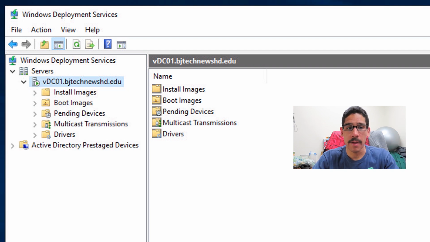If you expand the server node, you're going to see your install images, boot images, pending devices, multicast transmissions, and drivers. Hopefully, I'm going to break all this stuff down in future videos for you guys, so don't worry. And that's it, guys. That is how we get WDS up and running within Server 2019.